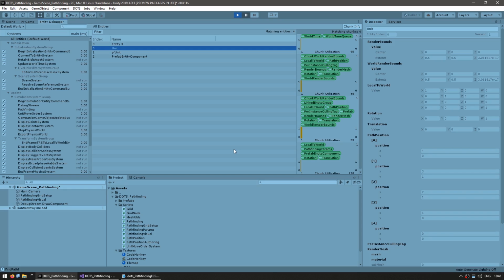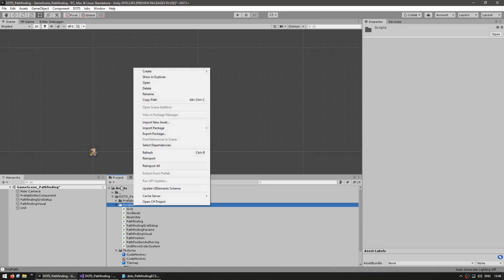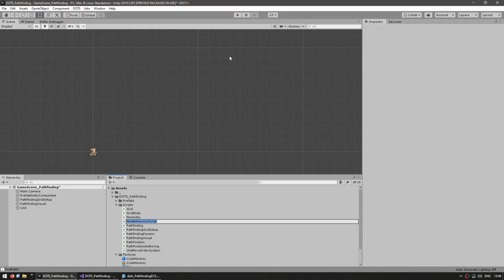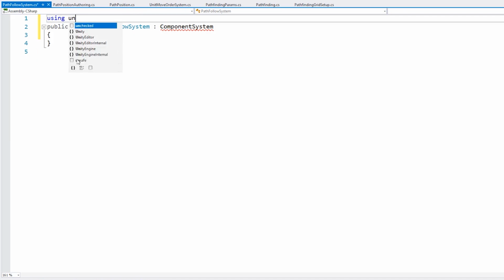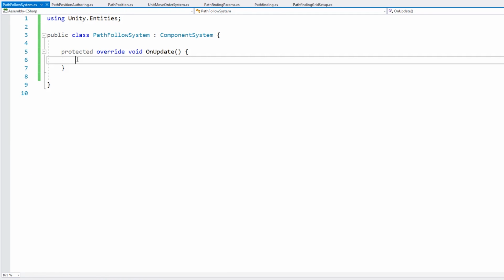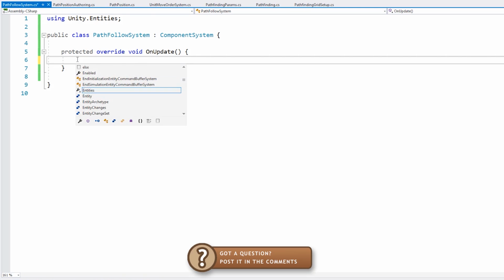Awesome. Now that we have a path being calculated, let's make a system to actually follow it. So let's make a new script. Call this the path follow system. All right, we have our simple component system. Now here, let's cycle through the entities with dynamic buffer and the translation.